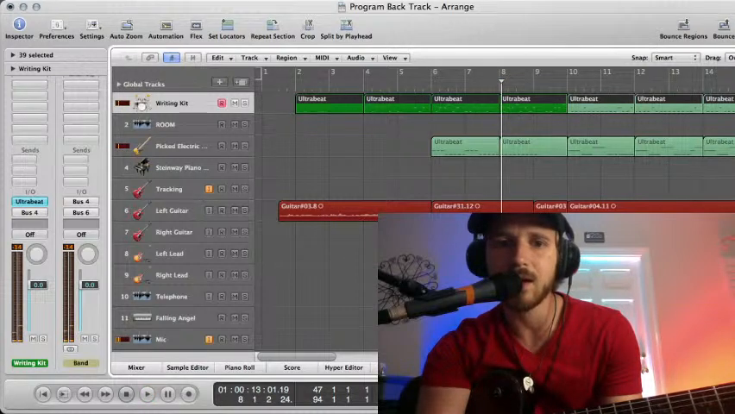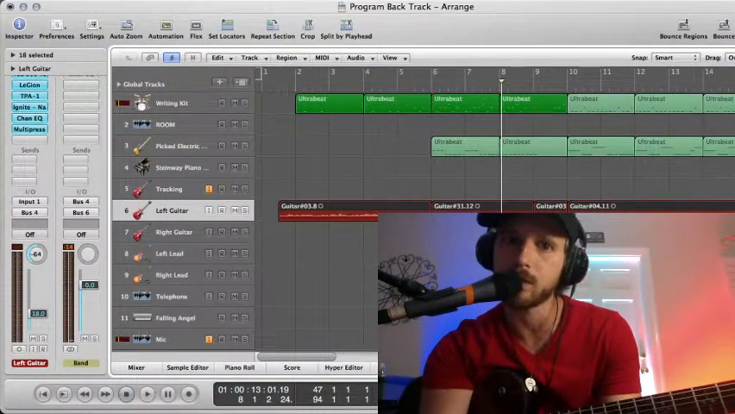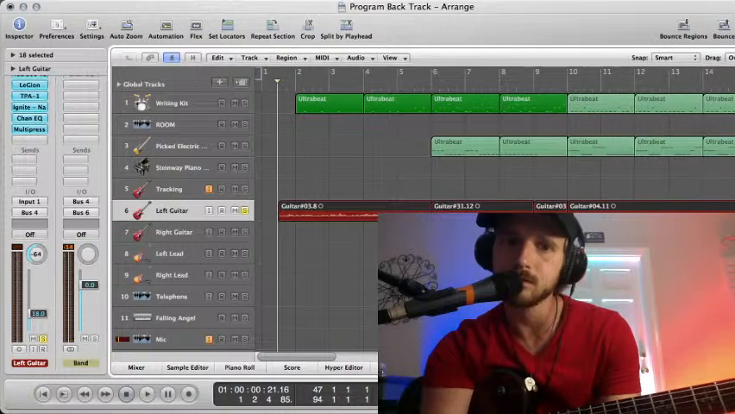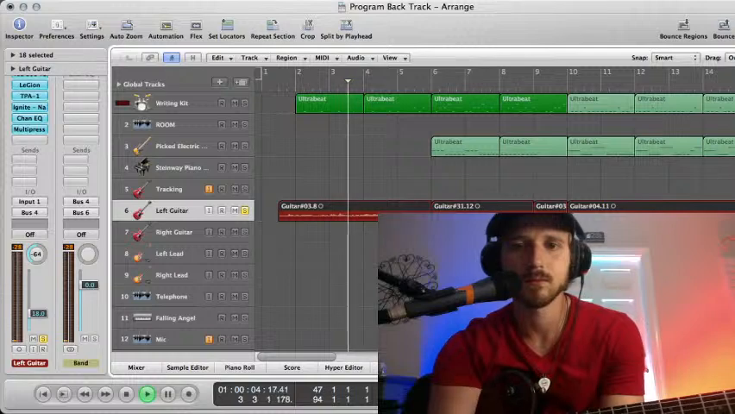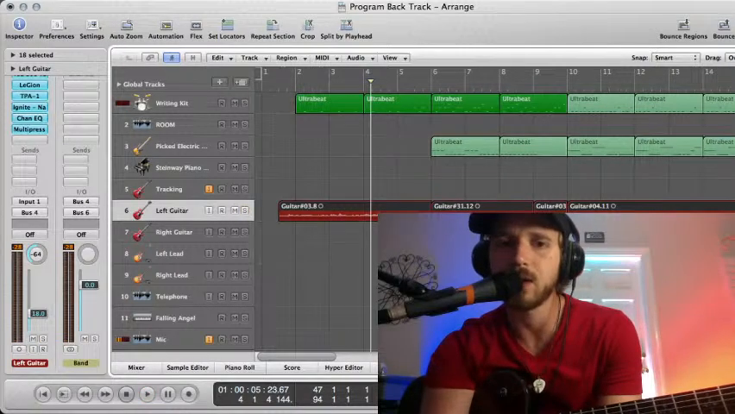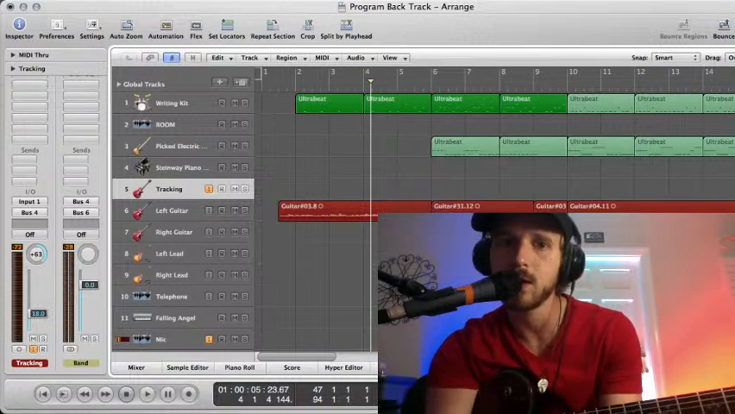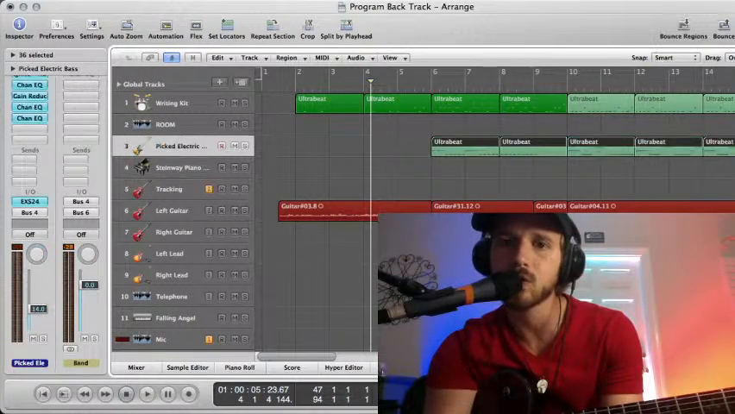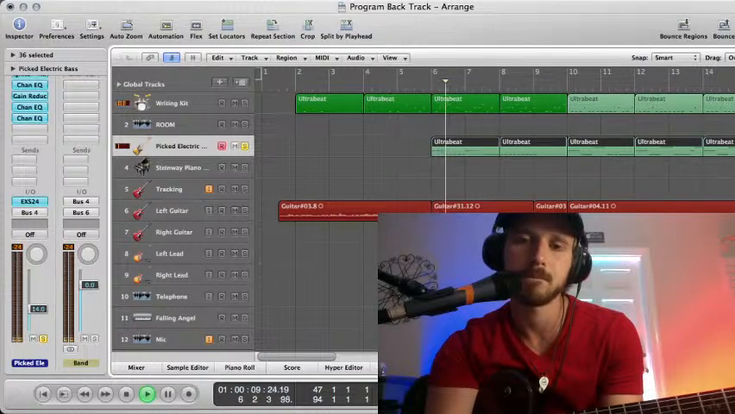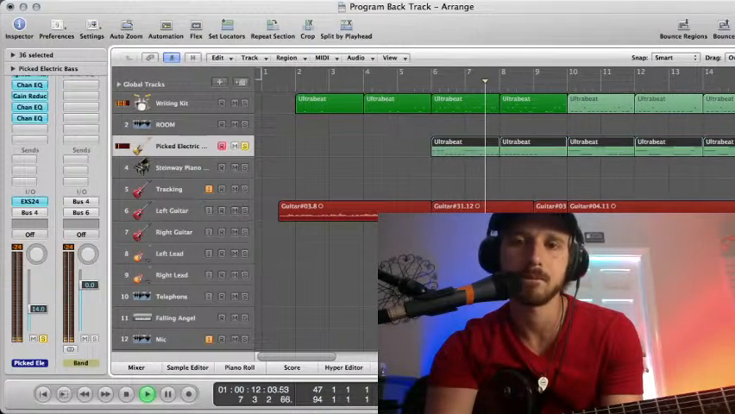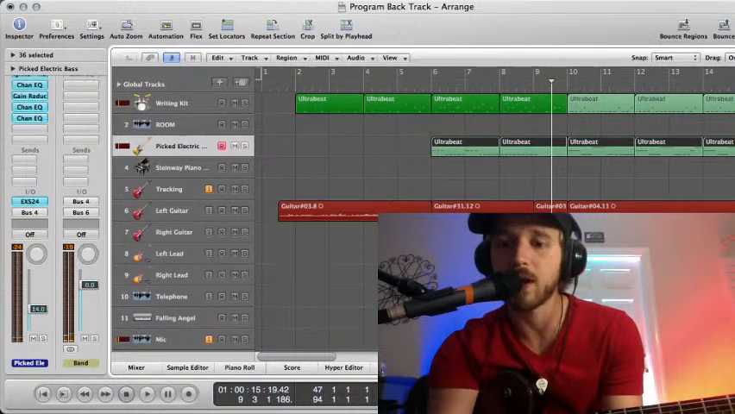And then this red track here, this is the other guitar part, so this is panned fully to the left. And then I'll play along with that, but my guitar is panned fully to the right. So we got two guitars. And then right here, this track, this is our bass. And it is a programmed bass.